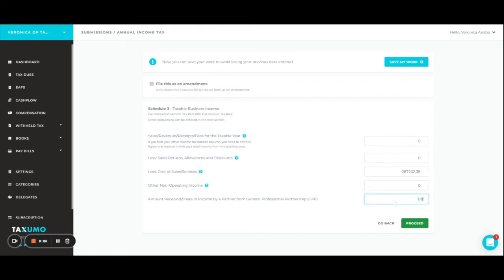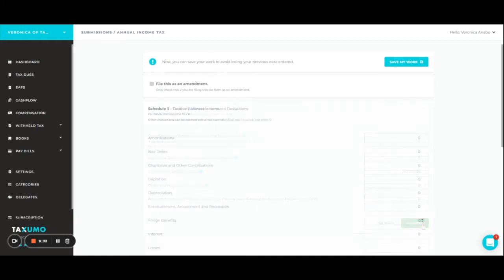Last field, amount received or share in income by a partner from general professional partnership. This is the total value of your income from your profession if you are part of a general professional partnership. Once again, if you do not have a reportable share in income by a partner from GPP, leave the field 0. Once you're all good, you may click on Proceed.